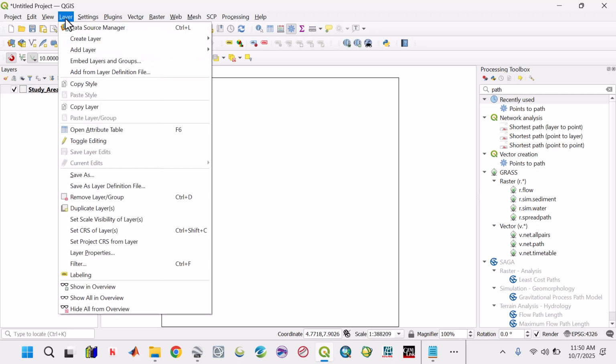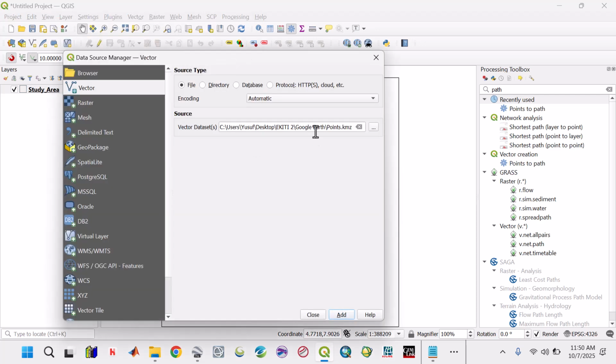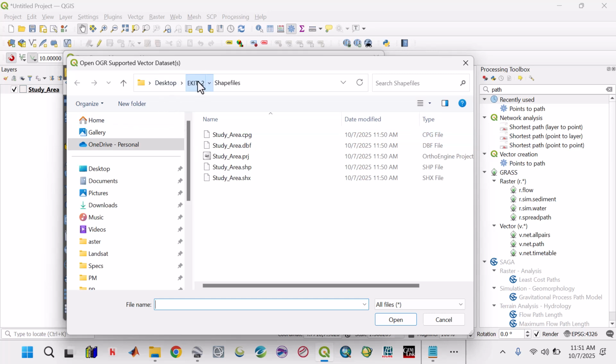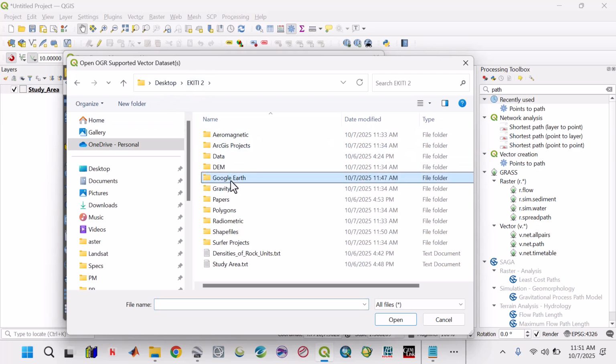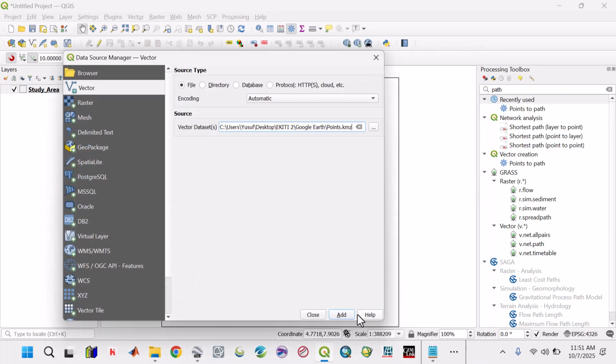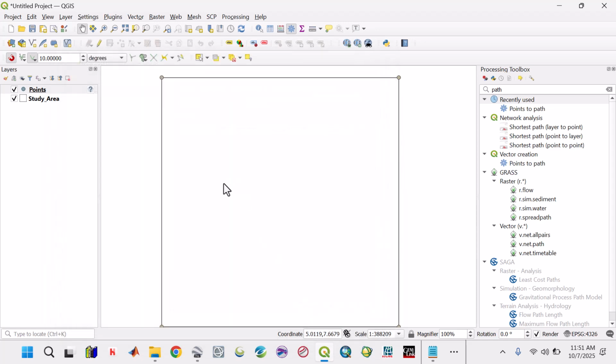Now we can bring in the other one, the hot spring. Again, click on this. Make sure you select the vector. Add another one, which now is hot spring. Let's go back to Google Earth. Now point. Then here we have. Now click add. Then close. Now you see the point is there.